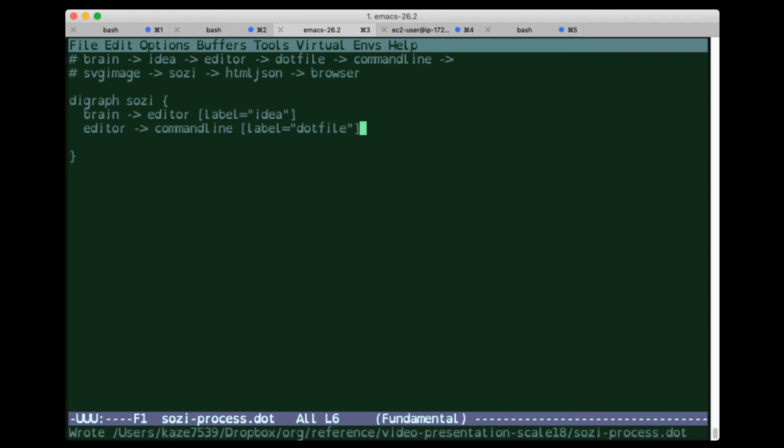Okay, and then we'll go from the command line to Sozi, and the thing that's going to go from the command line to Sozi is a SVG image.